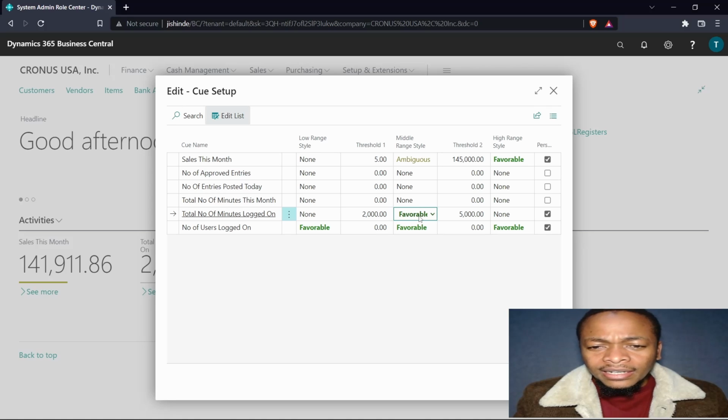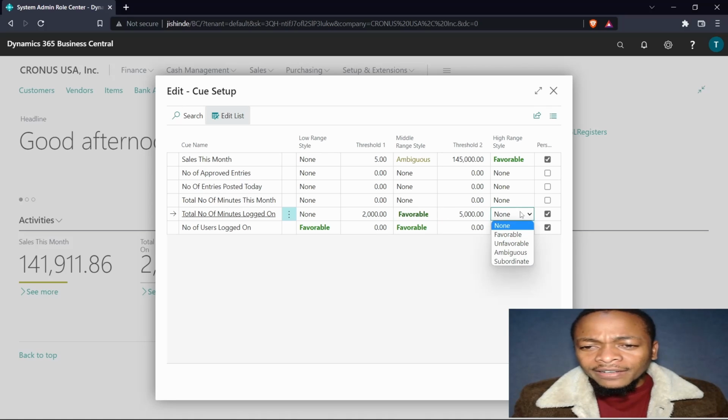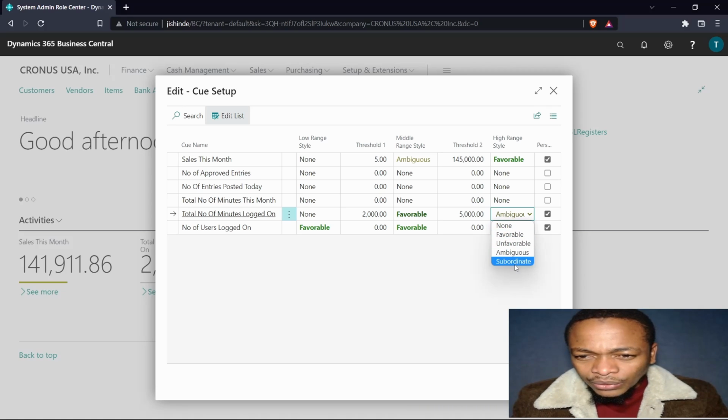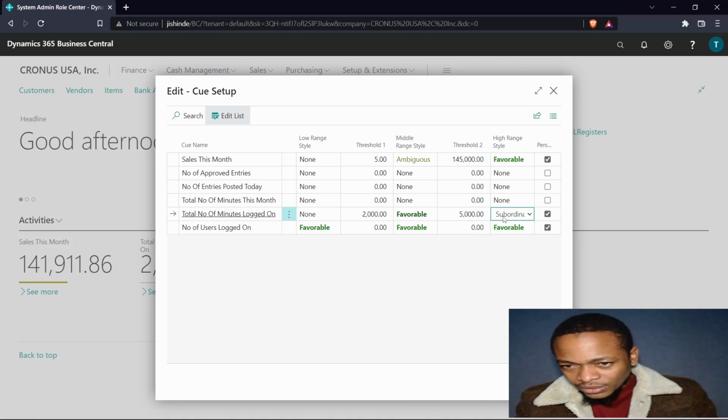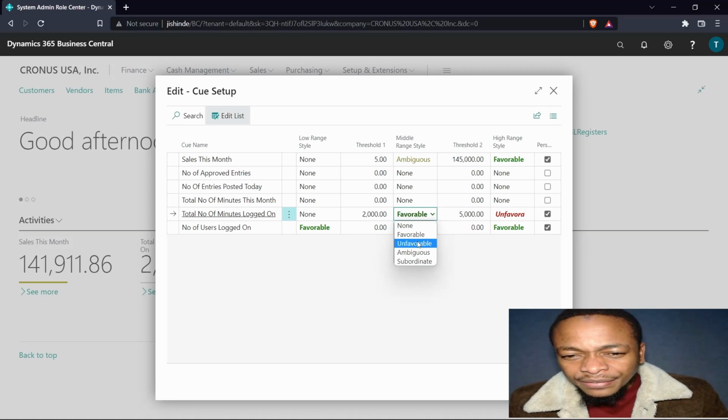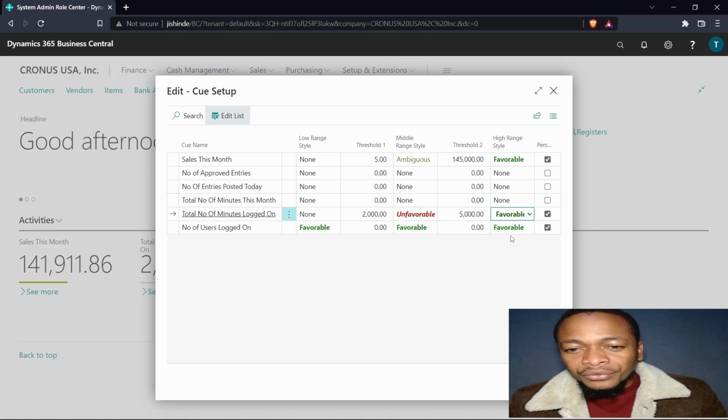Favorable is this green in color. But if it's above 5000, then display the ambiguous color. Ambiguous is this color that looks like, is it yellow? Yeah. And subordinate looks, I don't know, this color. I'm not color blind, but probably can say unfavorable. Unfavorable if it's just this small value, but favorable if we have a big value.